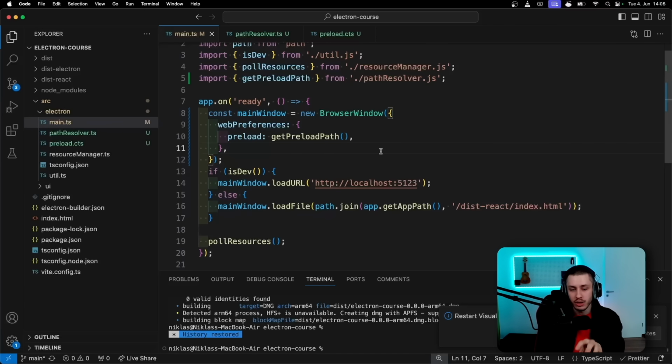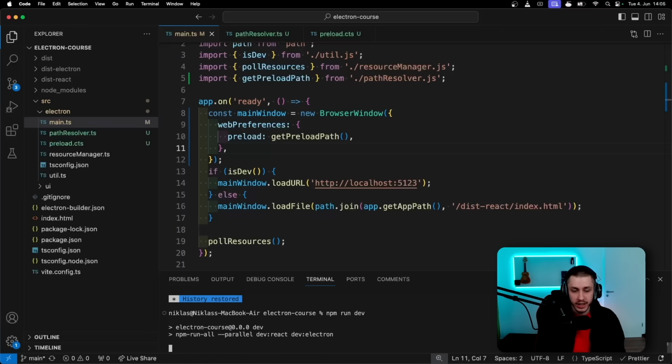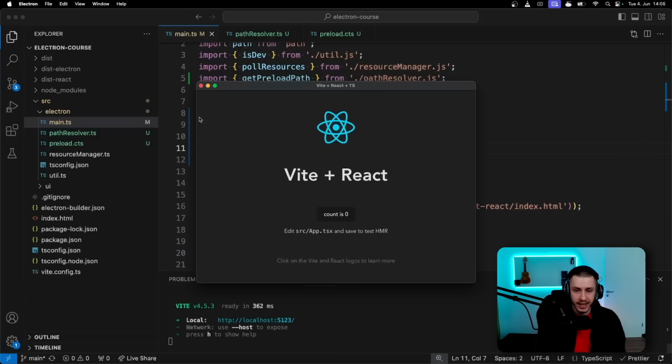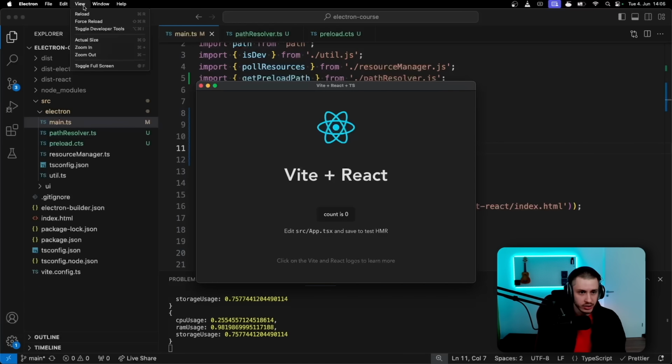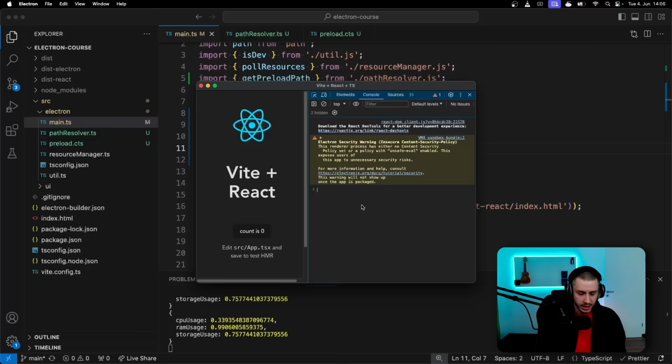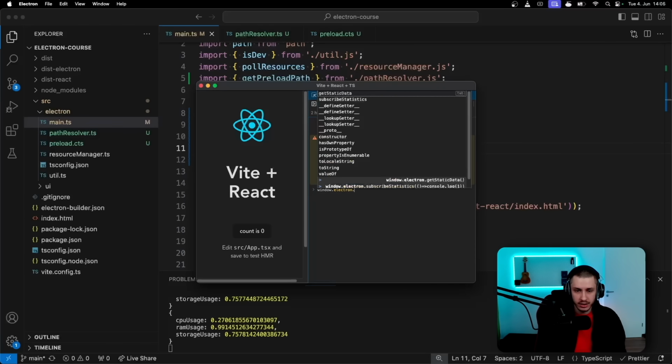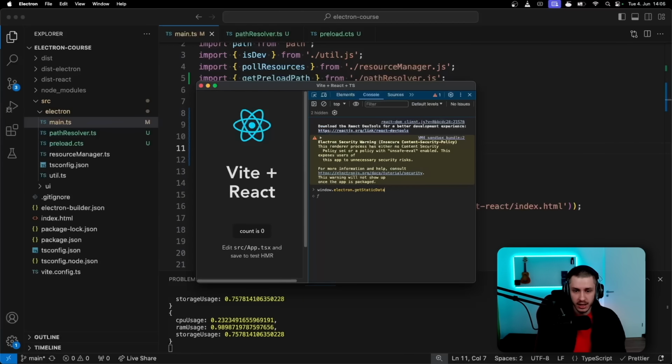If we now use all of this and actually run it, then we should be able to already test it out inside of our dev script. So npm run dev, wait a second. And now here's our app. We can just head over here to view and toggle our developer tools. And now we should see window.electron. And you can already see that these two methods are here. So let's just get the static data and we can see we console logged static. And now if we just subscribe statistics and for example add a callback that console.logs 1, then we can see this callback was called and our 1 was logged.